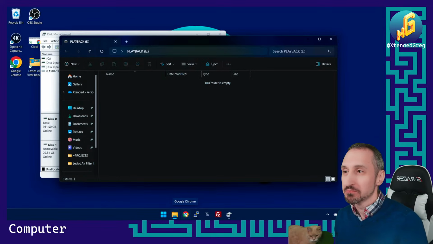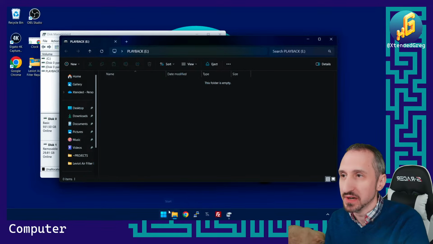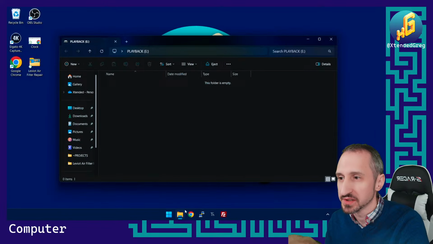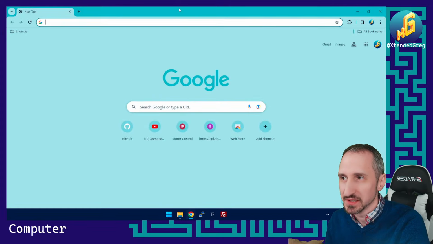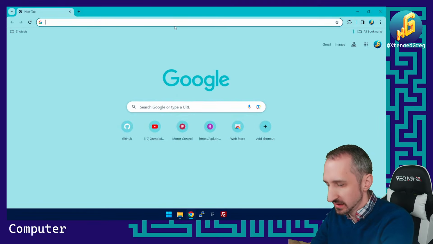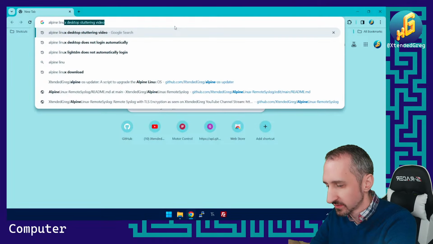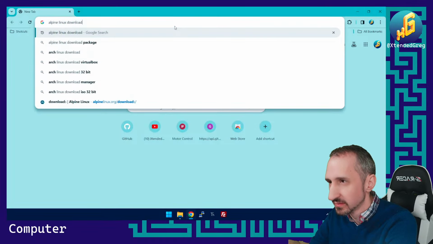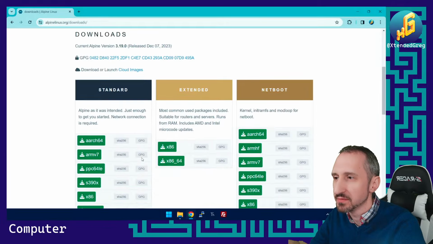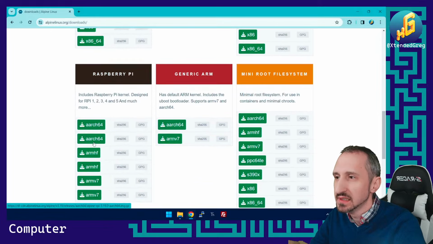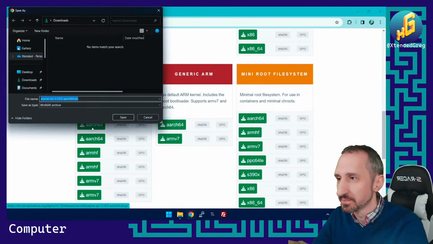So pretty much what we're going to do next is go in and download the version that we actually want. It's got to be the 64-bit version of Alpine Linux because realistically the Raspberry Pi 5 doesn't run anything else. So let's do Alpine Linux download, which will take us to downloads. We're going to do Raspberry Pi, and we're going to do aarch64. We're going to do the tar.gz version.